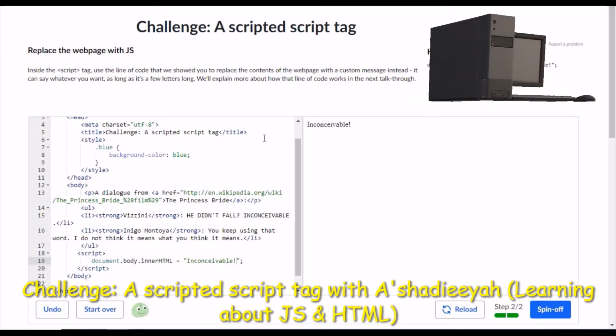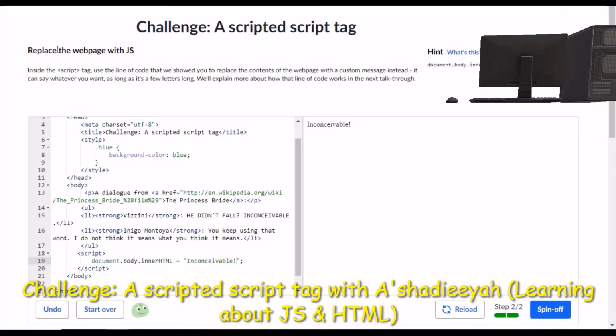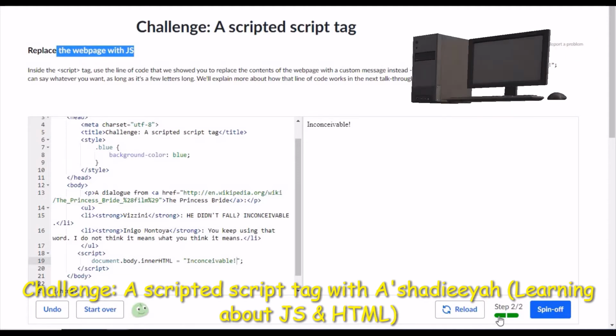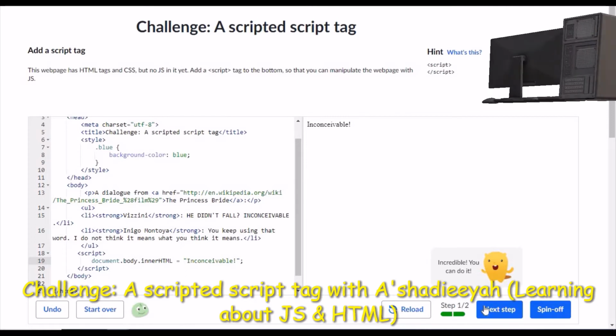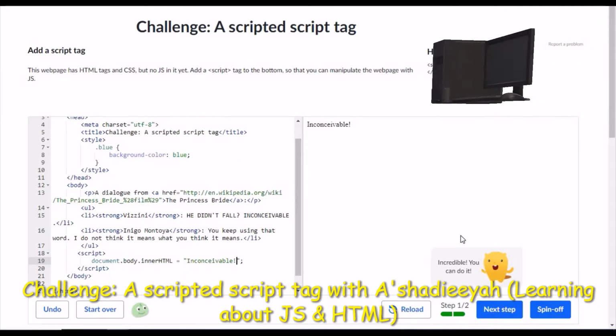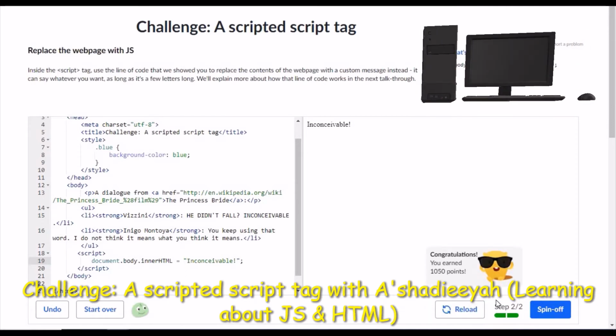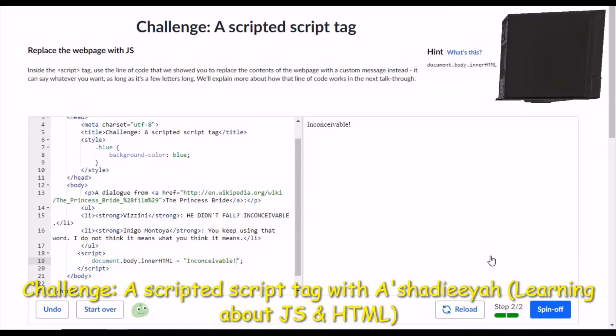So, we have already replaced the web page with JS. Let's go to step 1. Add a script tag. Yeah, we've done that. Incredible.